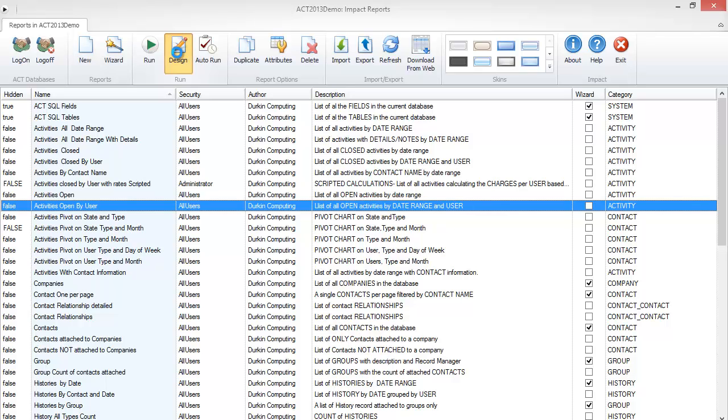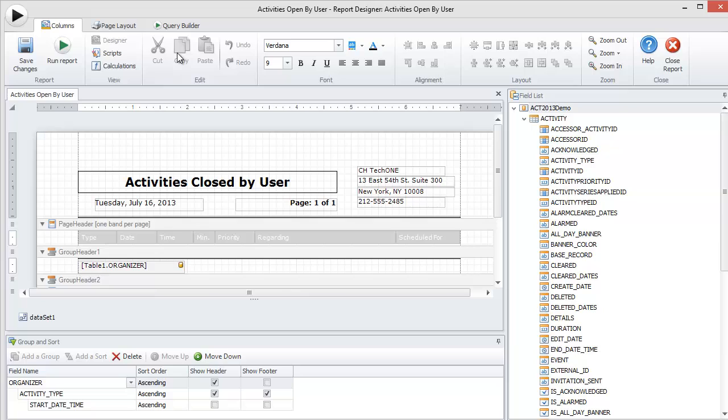Again, this is going to take a couple of seconds here as it checks security models against the ACT database to make sure that you have appropriate security privileges to modify this report. And it's also opening up our robust report designer. Okay, so here it is opened up for us.